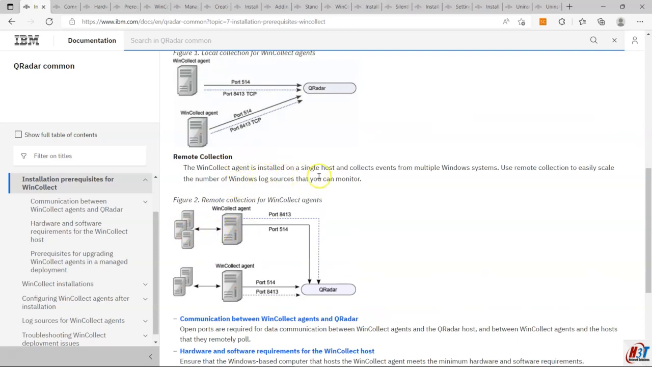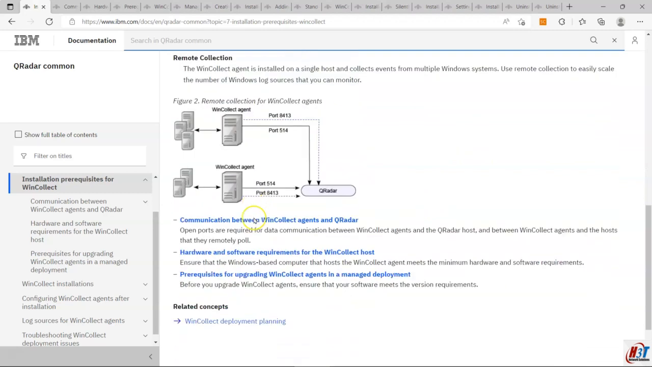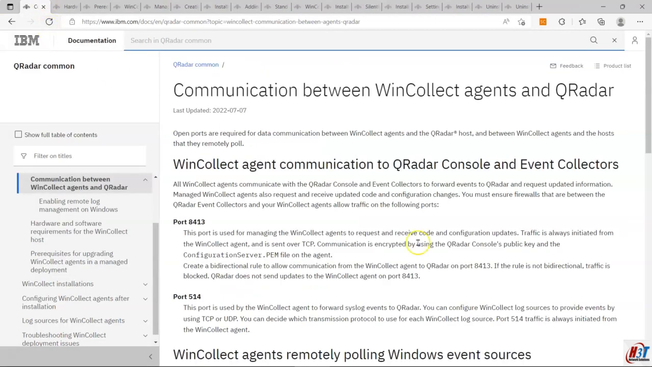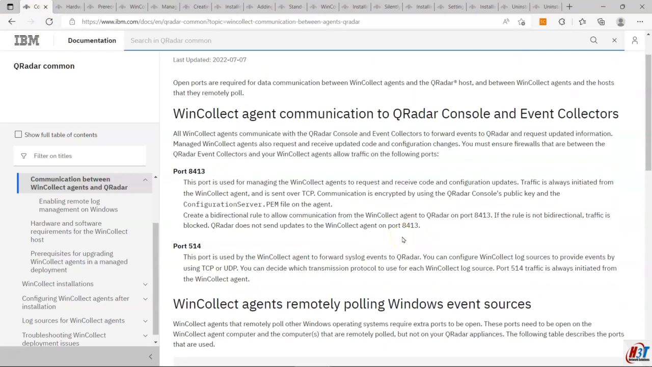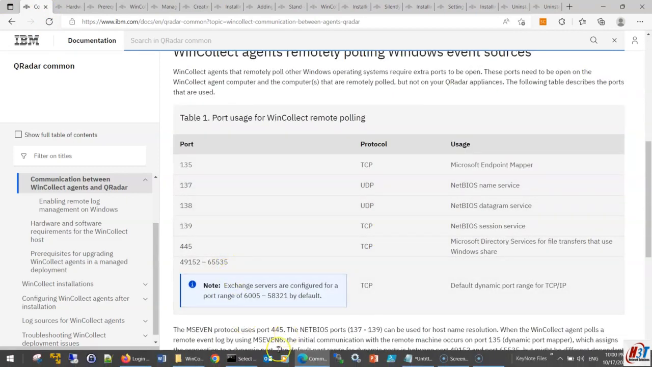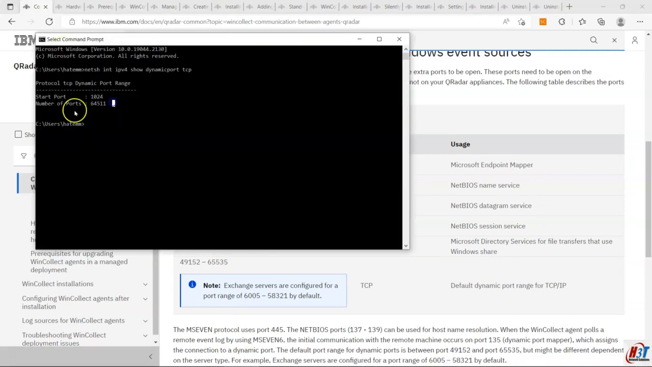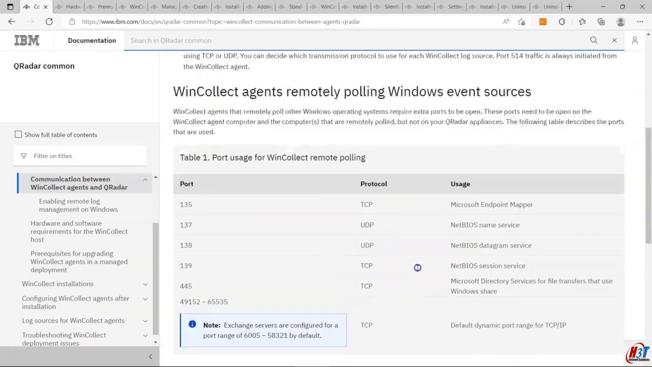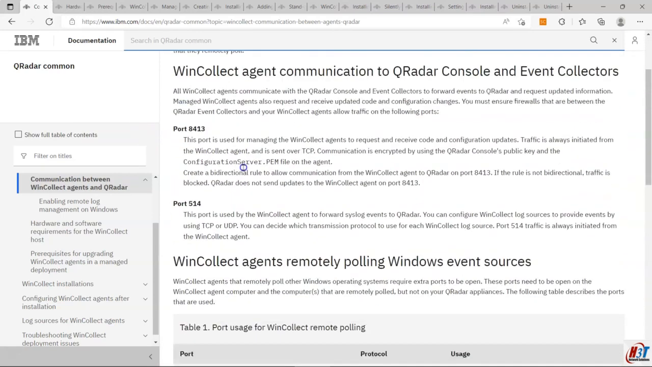The WinCollect agent is installed on a single host here and collects events from multiple hosts. Use remote collection to easily scale. So these are the communications between things, and the hardware requirements. We can just go through them quickly. The communication, these are the ports that we spoke about, and you can check the range, as we said, for the dynamic ports. It's straightforward.